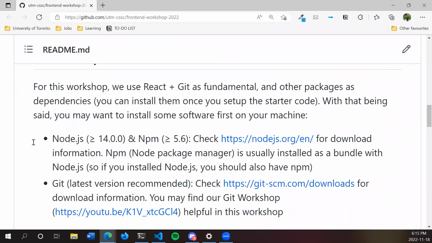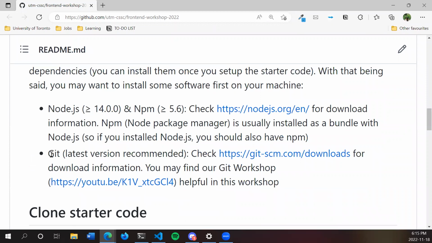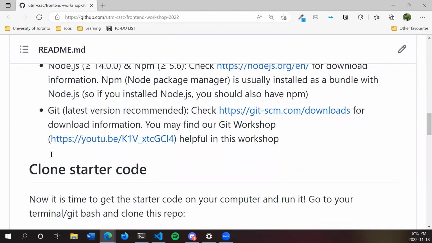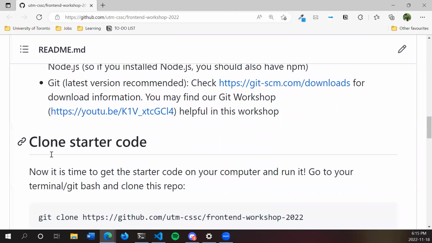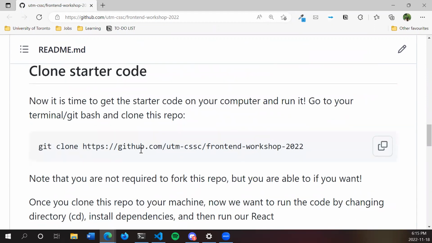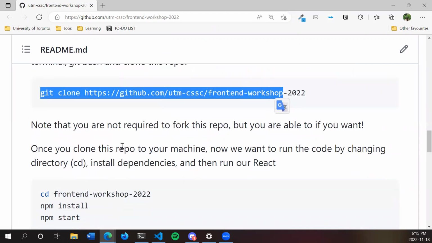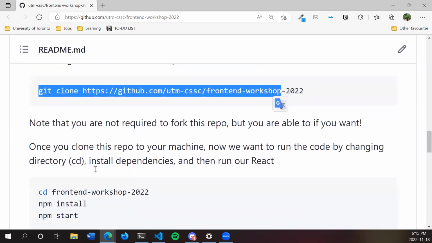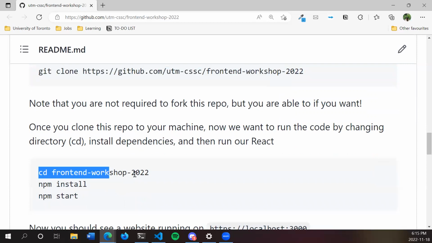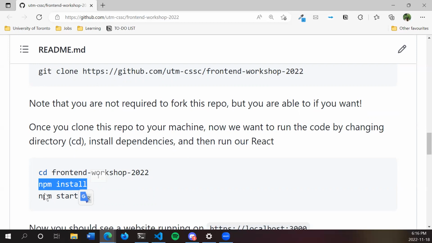You are required to install Git and Node.js first before you can actually run the website. Once you are done installing, go to your terminal and first clone the repo. Once you have successfully cloned it, go to that folder by changing directory with cd, and then try npm install. npm install downloads some dependencies, and you use npm start to start the website.